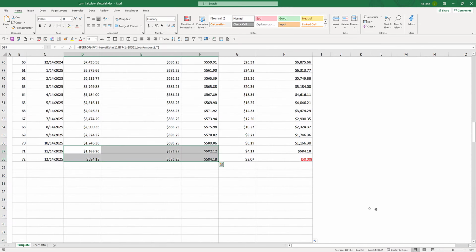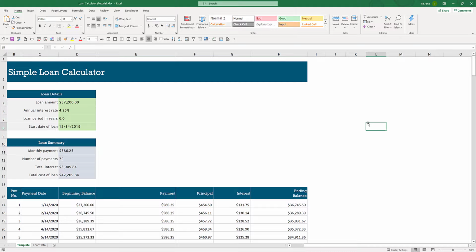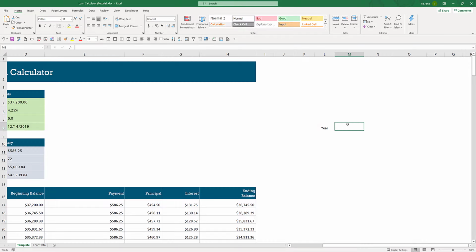But first, I'm going to create the chart source table on the same worksheet as the template. My source data table is going to have 5 columns. The first column will be year number, year, principal, interest, and the ending balance. Year number is pretty easy. So year 1 all the way to year maybe, and this should be year 1 plus 1. Year number is going to be based on the number of years that your loan will last.